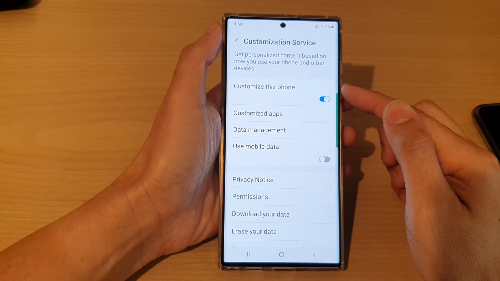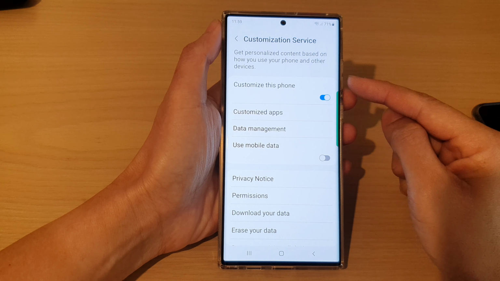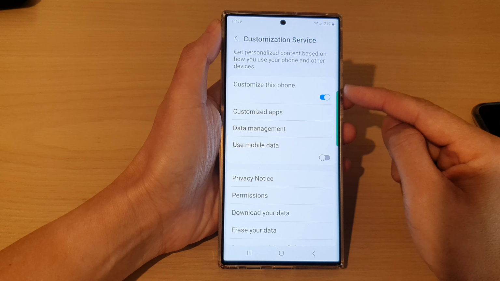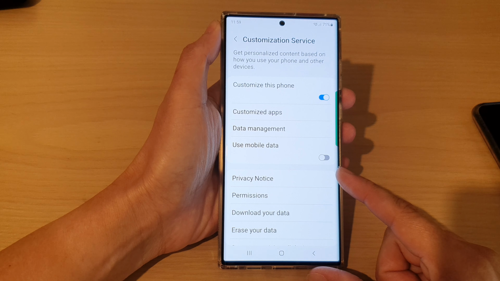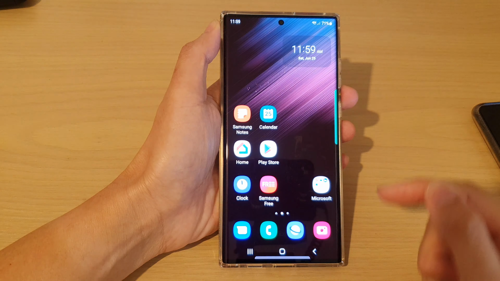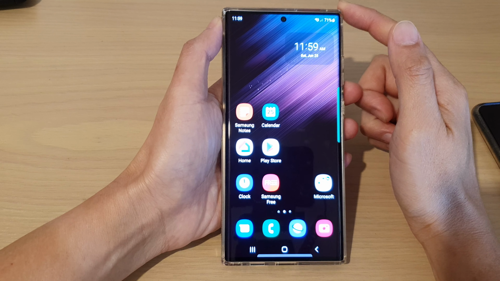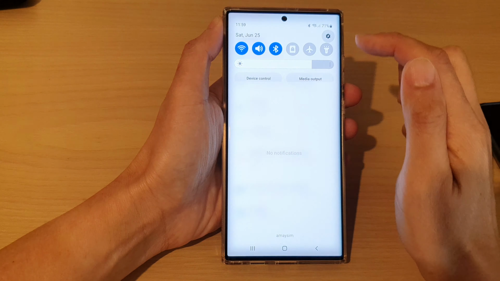Hey guys, in this video, we're going to take a look at how you can enable or disable, customize this phone to get personalized content on the Samsung Galaxy S22 series. First, tap on the home button to go back to the home screen. And from the home screen, swipe down at the top and tap on the settings icon.